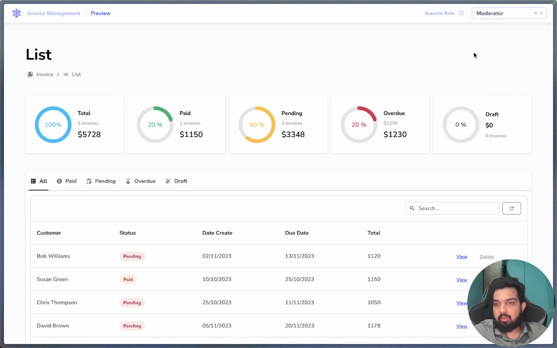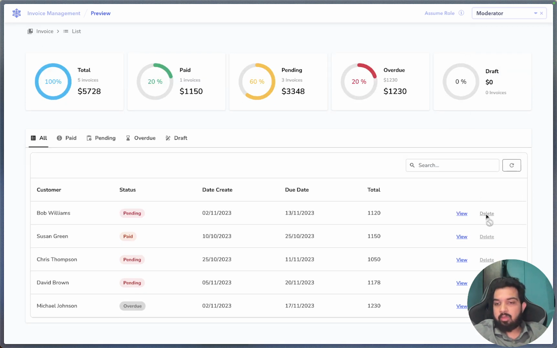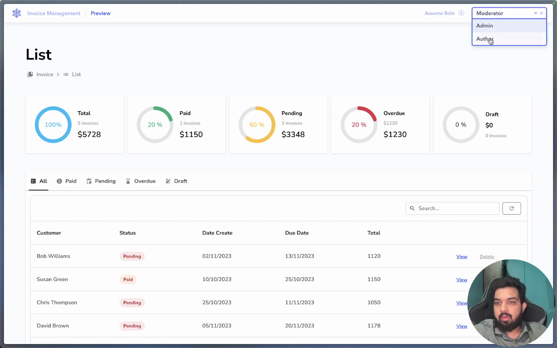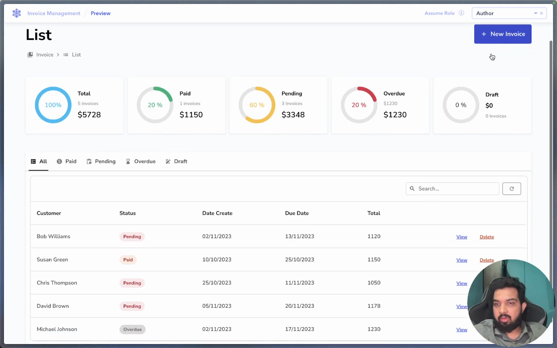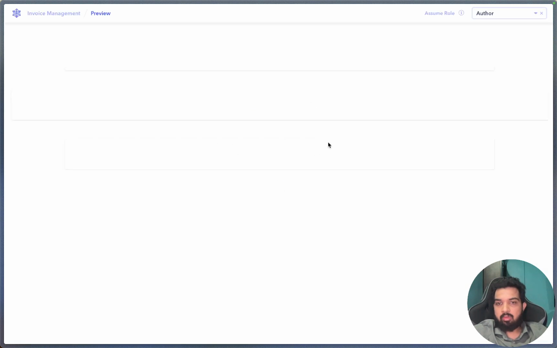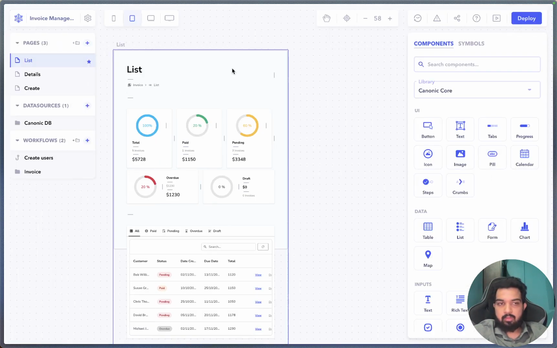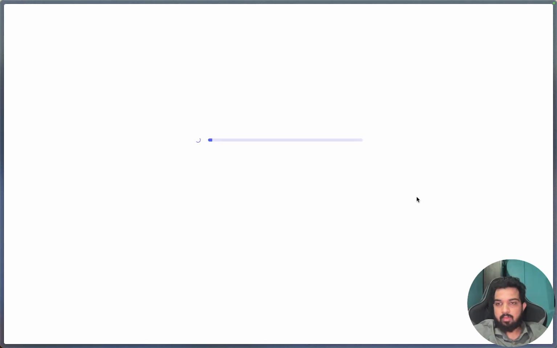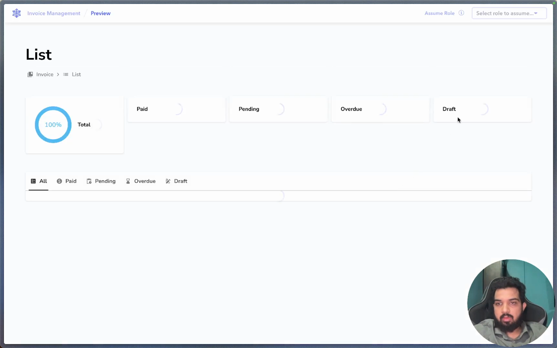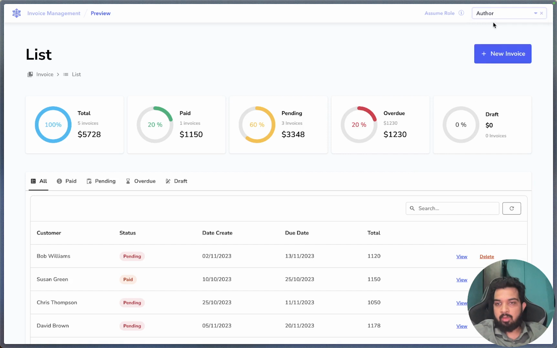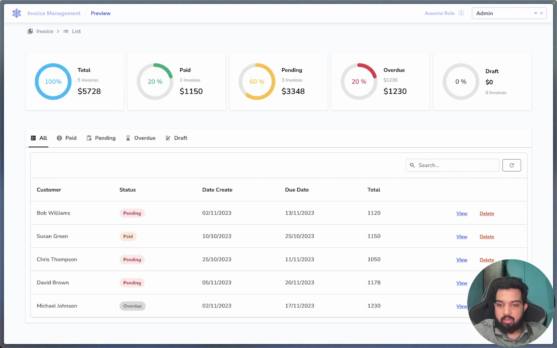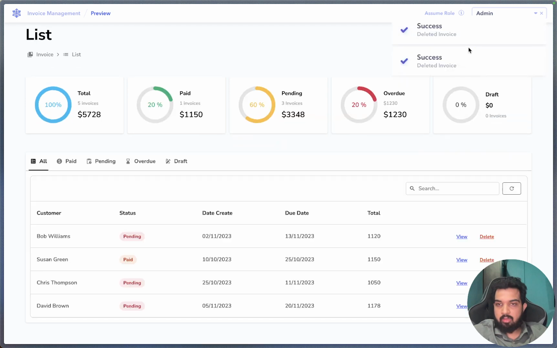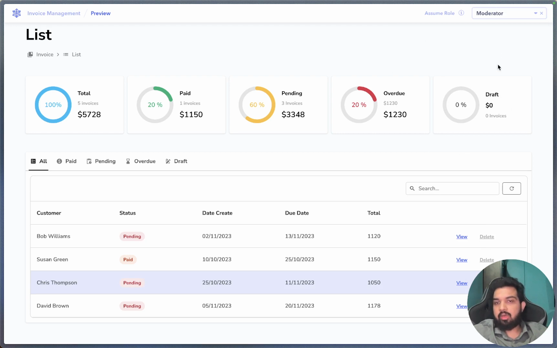Here, if I say moderator, you can see the new invoice button is invisible right now, and the delete button is disabled as well. And if I select author, it shows the new invoice. If I click on it, it takes me to the create invoice page. Go back here. And if I assume the role of admin again, and I want to delete this, it should let me delete it. So yeah, invoice deleted. Moderator cannot do this. Moderator cannot add a new invoice.